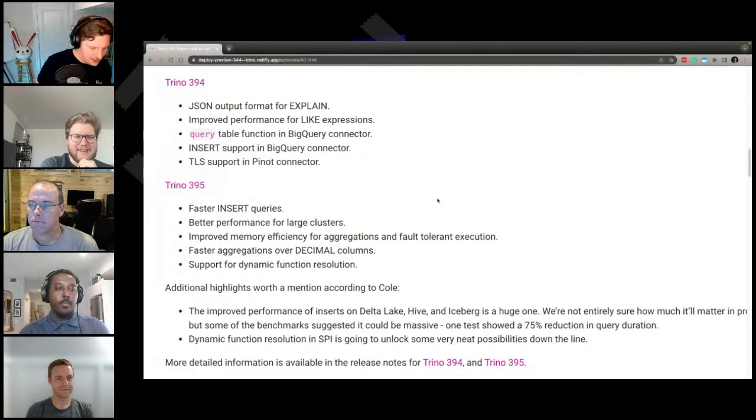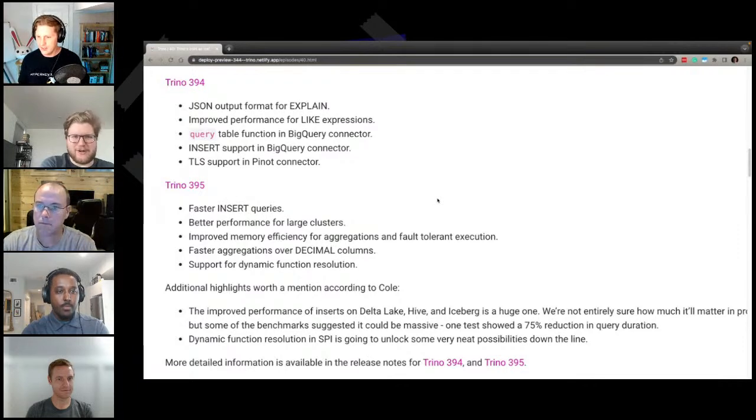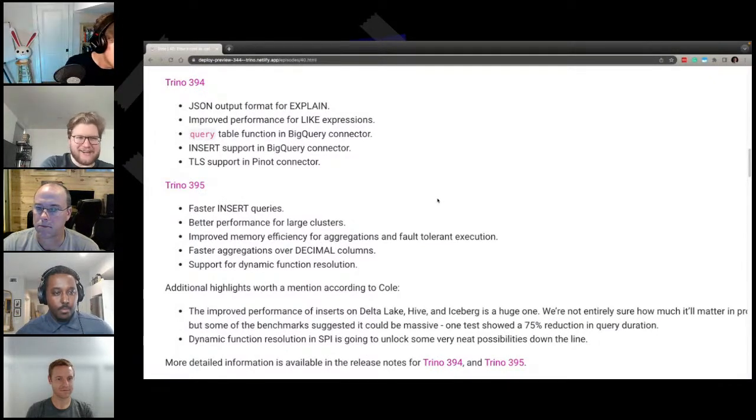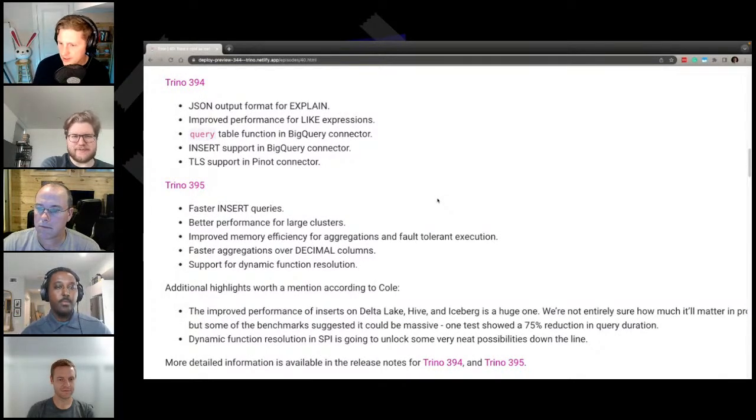Yeah, so we've had some pretty big performance improvements across the board in the core engine. We've got some new functionality in the form of JSON output for explain. Expressions are faster, insert queries are faster, large clusters are going faster. Aggregations have less memory usage, fault-tolerant execution has less memory usage. So nice, Trino across the board improving in big ways. Some extensions to a few of these connectors.